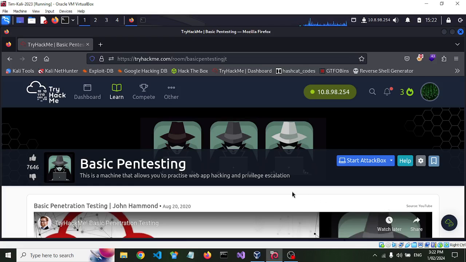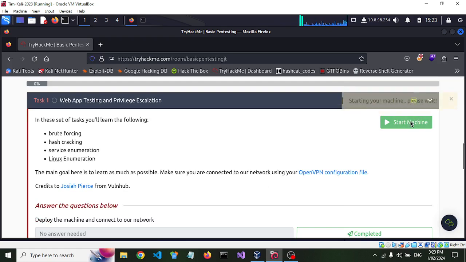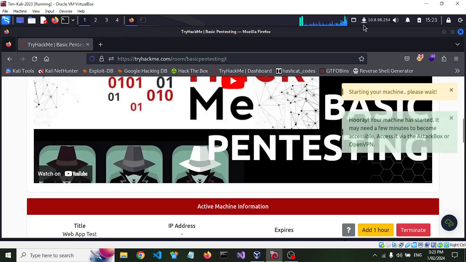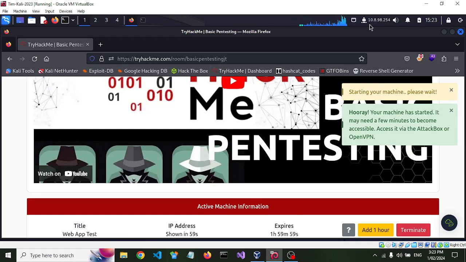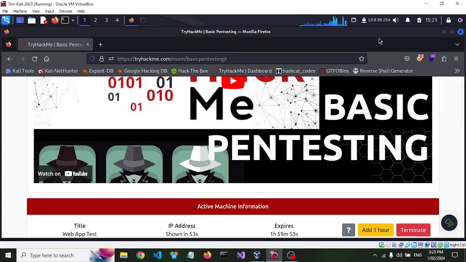Hey, today we're going to be doing the basic pen testing room for TryAcme. So we're going to start our machine. We've got our VPN connected to TryAcme, and the VPN's IP is 10.8.98.254, as you can see there.